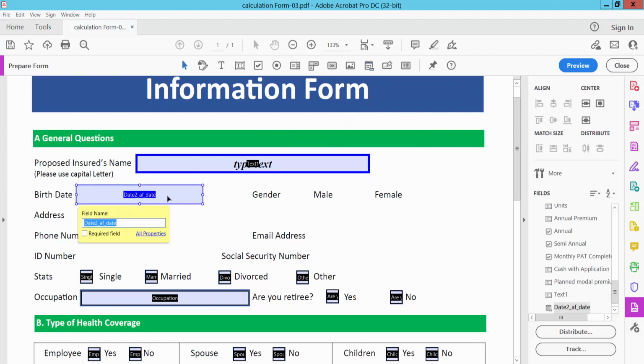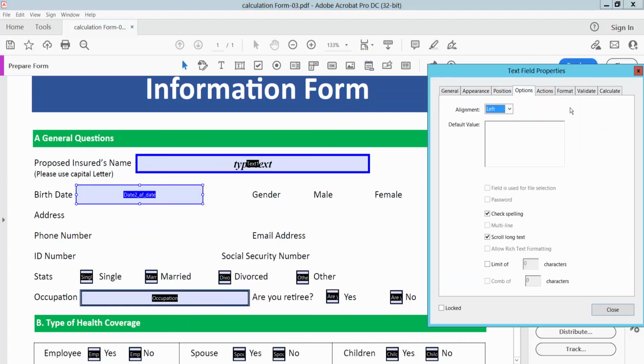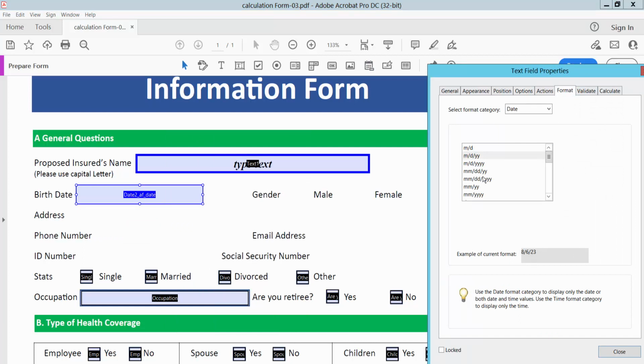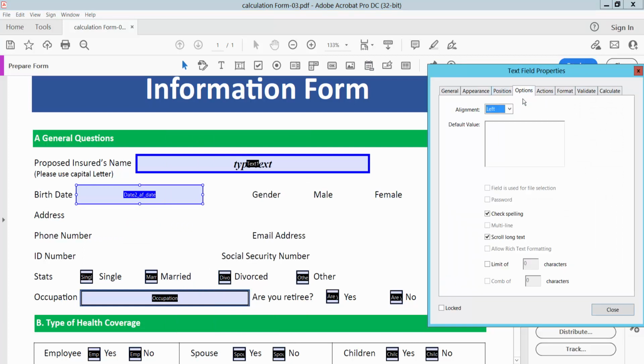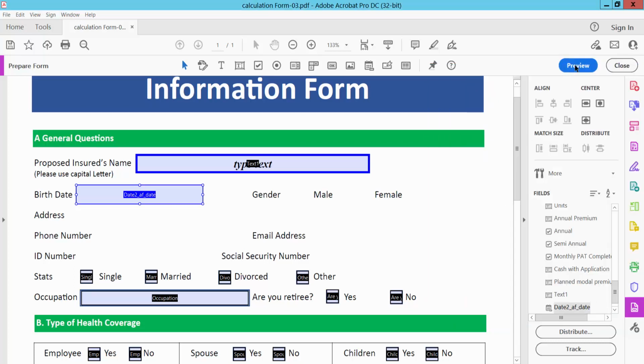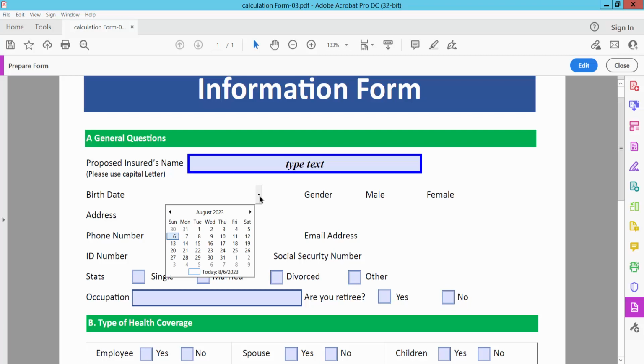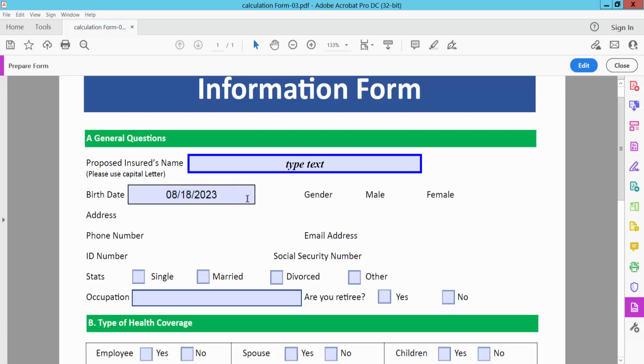Now right-click for properties and select the Format option and select the date option, see this, and optional source, center. Select preview and see this date field already added. And select the Edit option again.